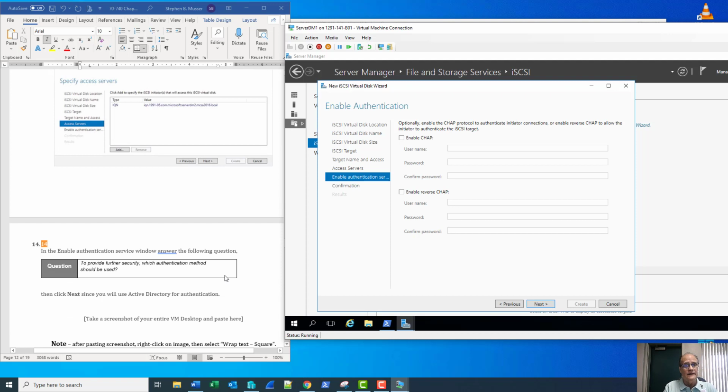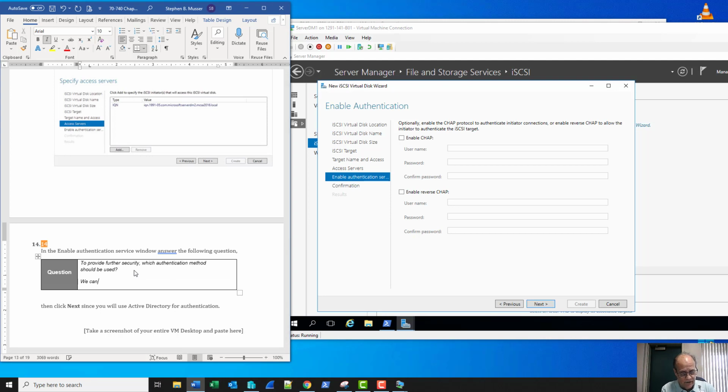On our access servers, we've listed the server that's allowed to connect. We click Next. Now we're on our authentication page. So if we want to enable authentication, what would probably be the best? We could use CHAP. We could use reverse CHAP. We could use either one of those. So to provide further security, we can use CHAP or reverse CHAP.